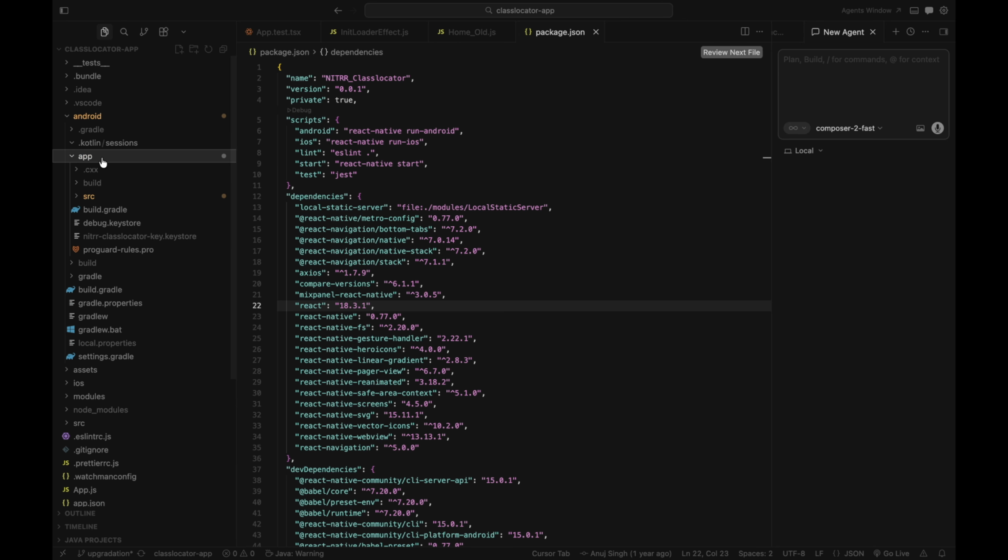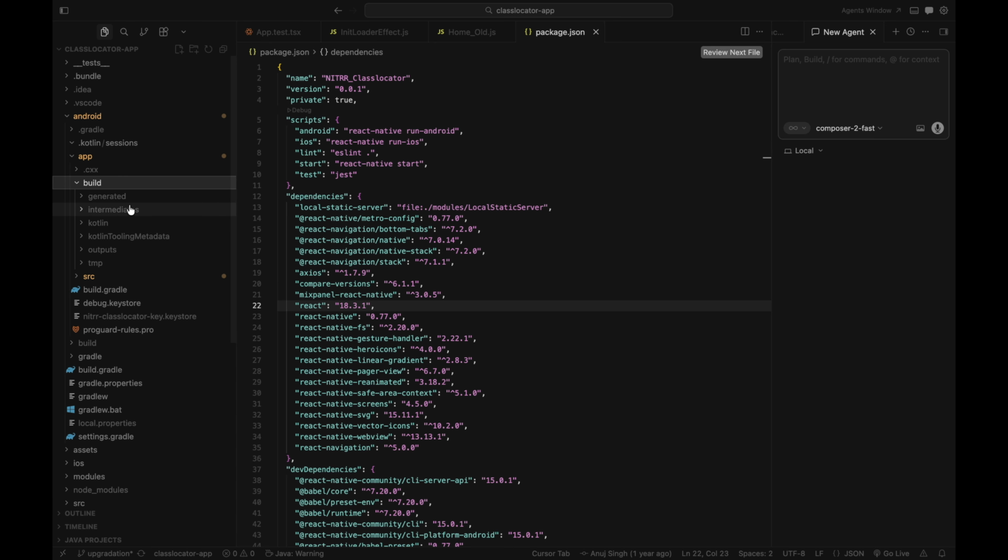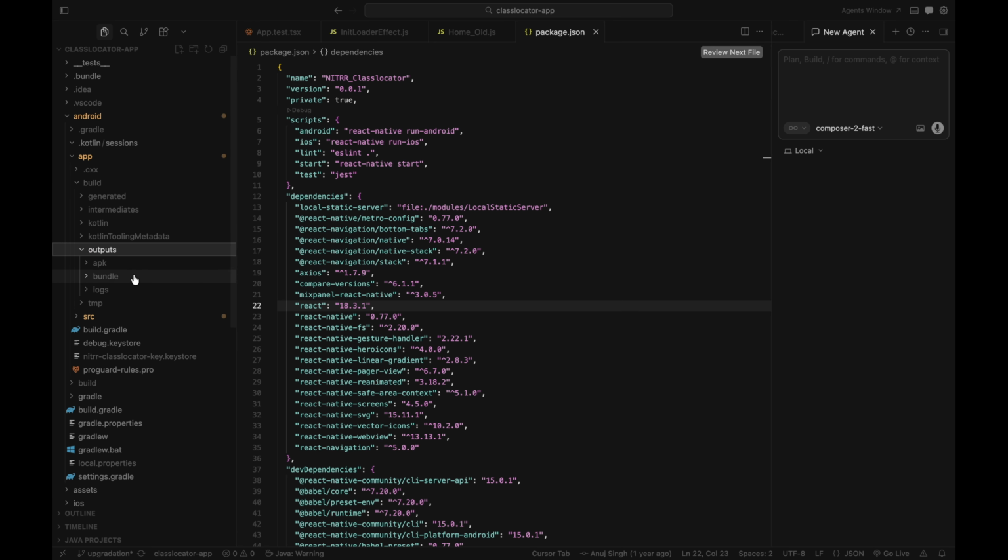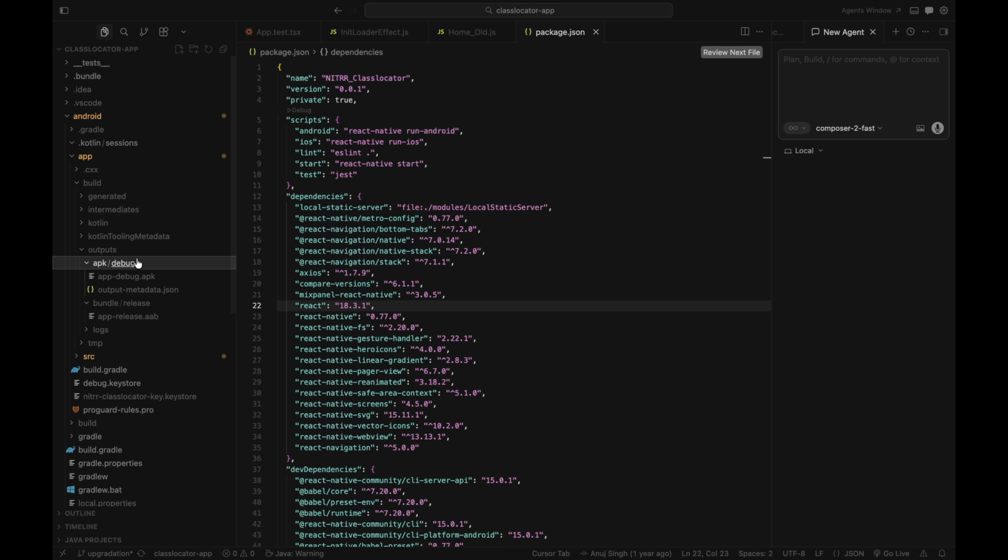Similarly, we have the app directory. It contains the build folder, a temporary folder in which you can find your APK file, the same APK file which is installed in your application. The AAB file is the file which is deployed to the Google Play console, and that is the main file given to the Google Play console, which ultimately gets released over the Google Play Store.